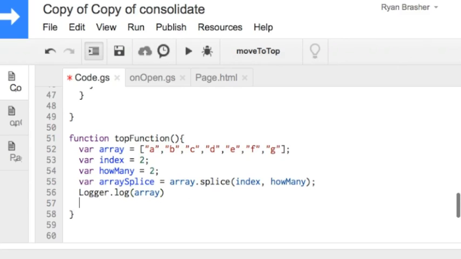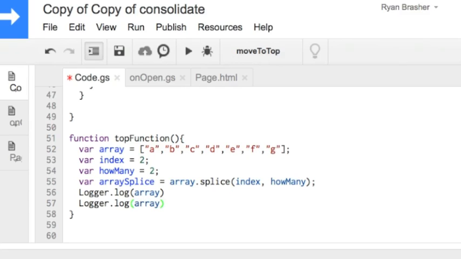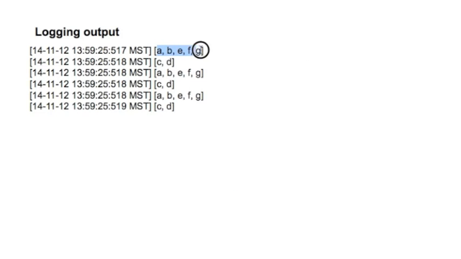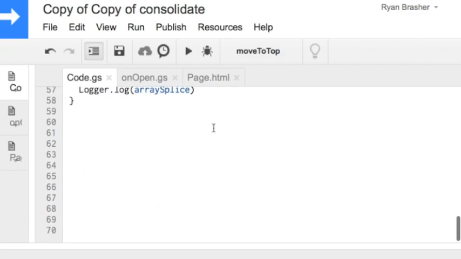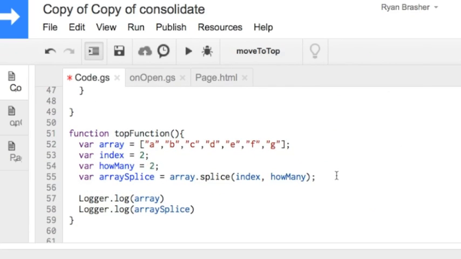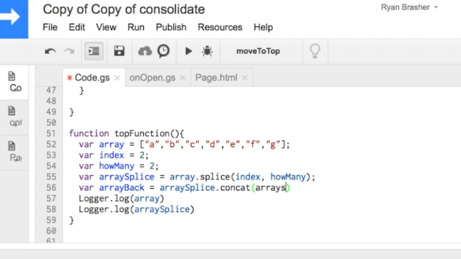So then let's also log array splice. So now we'll have 2 logs per iteration. So now we've got the array after the splice and what gets spliced out. What we need to do now, I apologize, is create a variable called array back, which is the final array we'll be sending back. And what we need to do to that is array splice dot concat and then array.